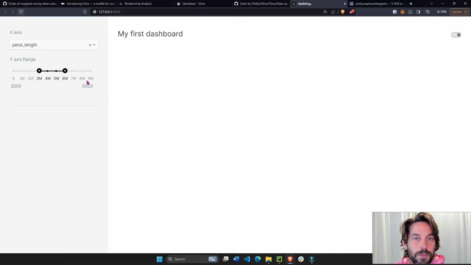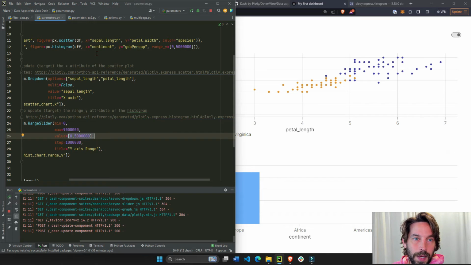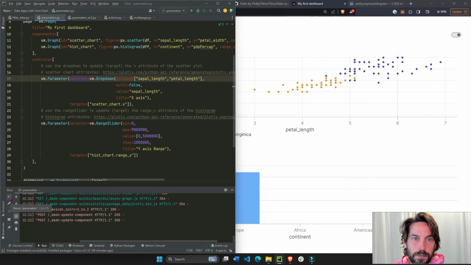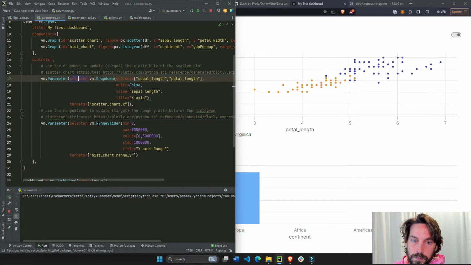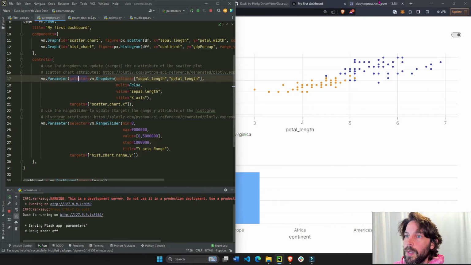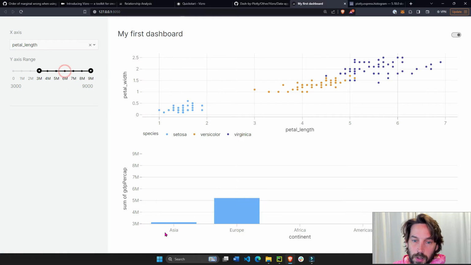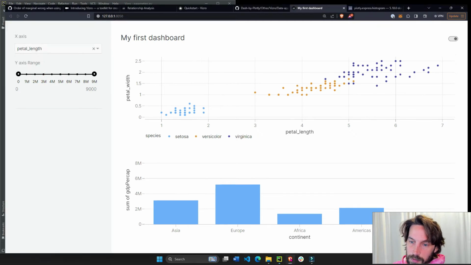Let me refresh. No, first of all, we've got to run this app actually. Let's go right there. Parameters. Okay. Now we ran it. Refresh. Y range axis 3 million to 6 million, or maybe 3 million to 9 million. You see how it updates the y axis.